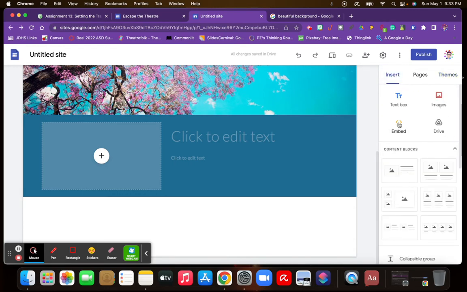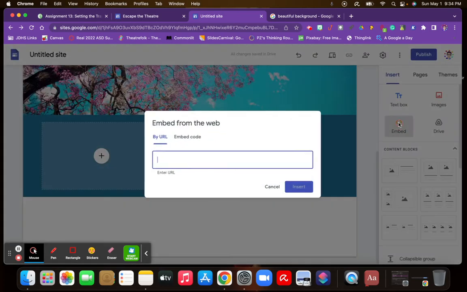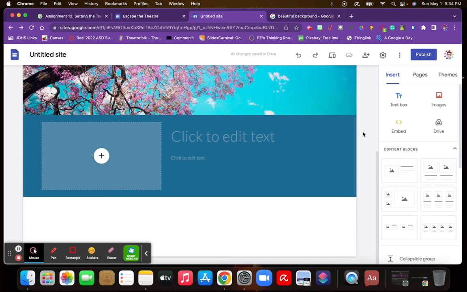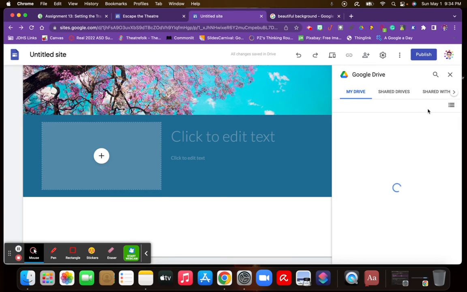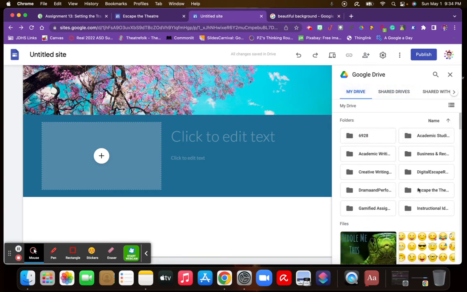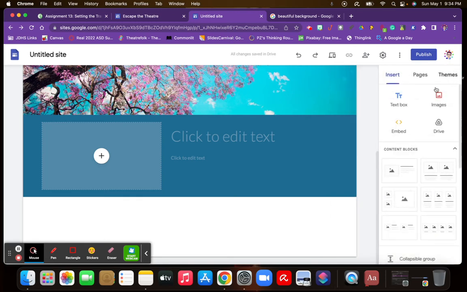You can embed things. This is how I get the jigsaw puzzle embedded. You would put an embed code in here and save that. You can embed your puzzles that you make, all of them. You can embed things from the drive. When you click on drive, you'll see all of your folders or shared drives, and you can find everything that you have by doing that.